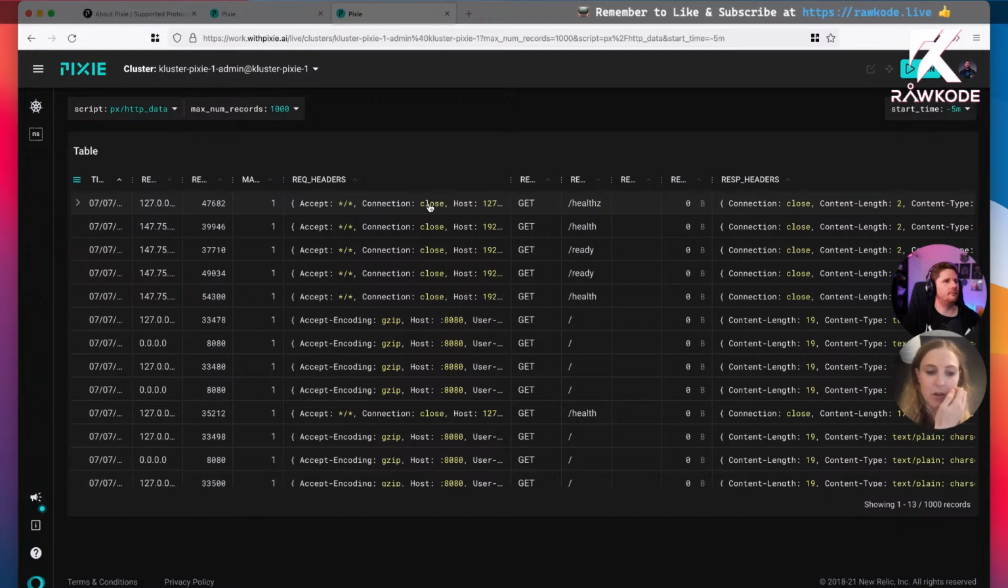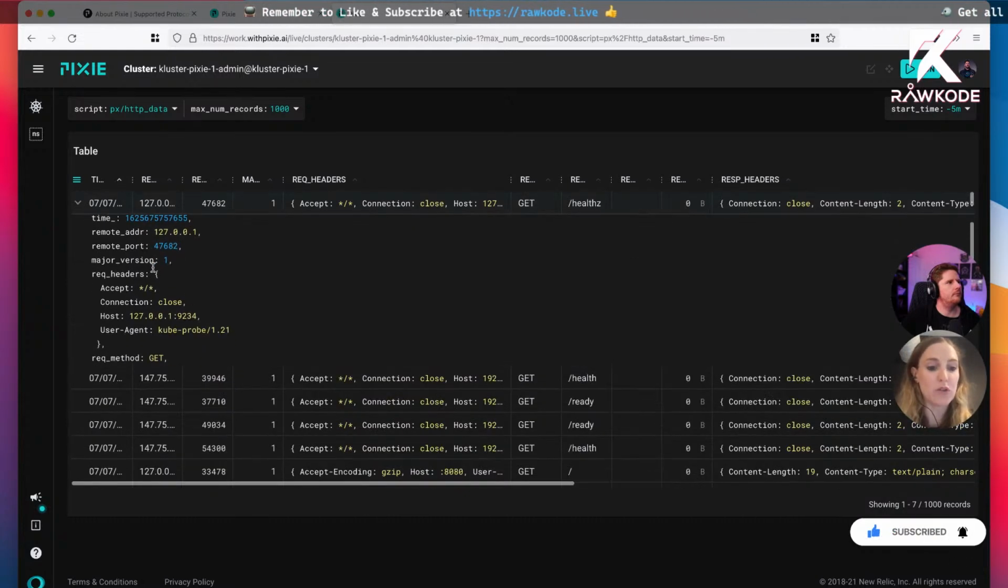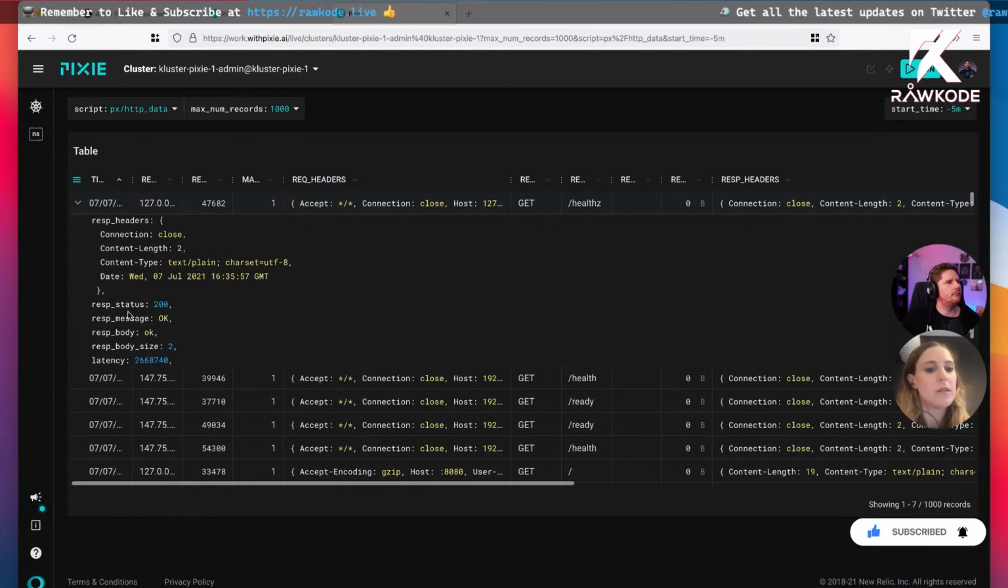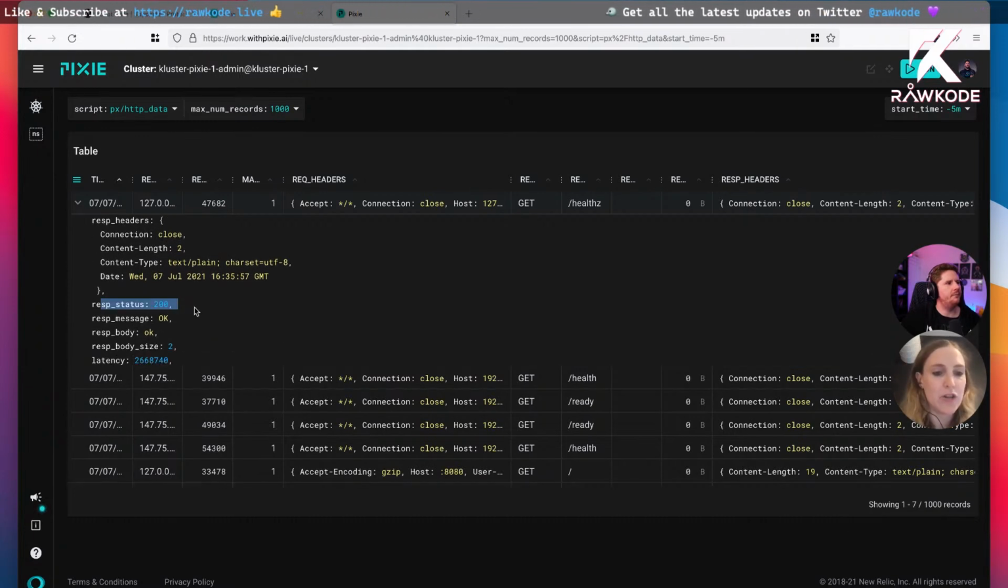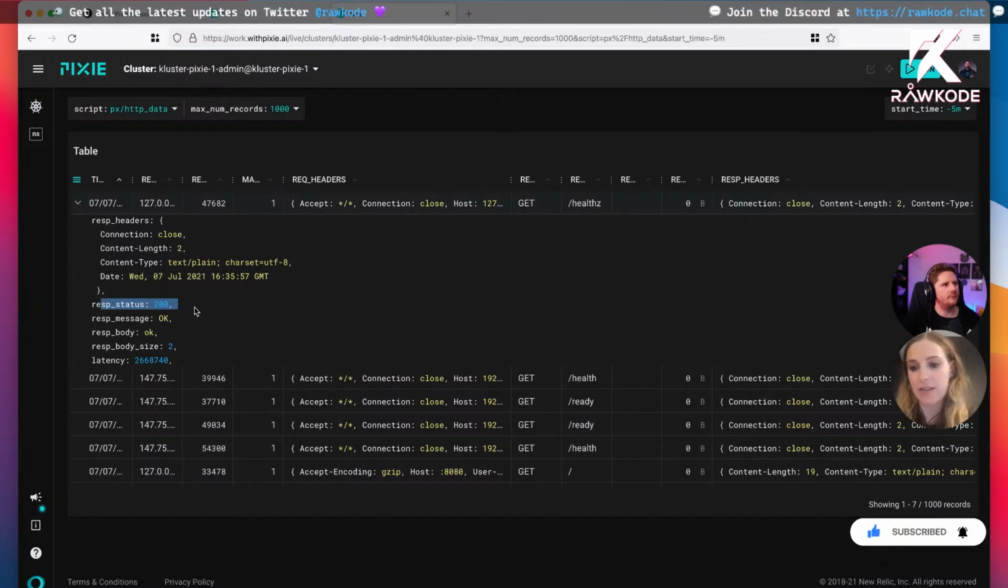So we do capture the codes, and that's one of the ways that we produce plots of errors per service and things like that. Maybe it would be good to see response status, see 200. Yep. So you can write a pixel script that aggregates on response status, or does other things with the code, or counts the number of things that are not success. We do that in a lot of our scripts.